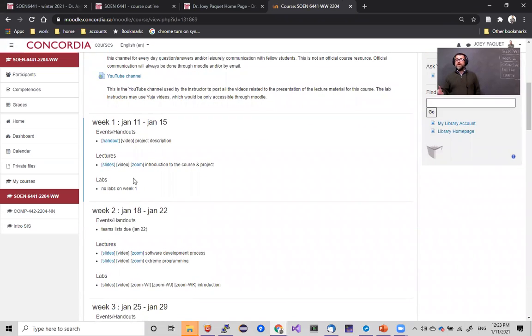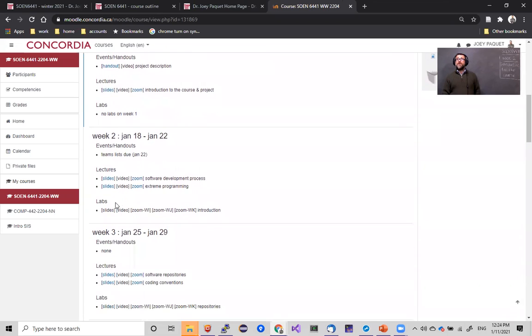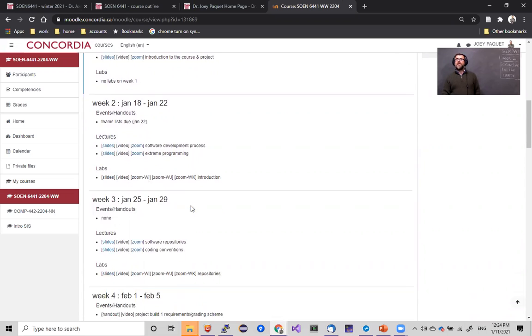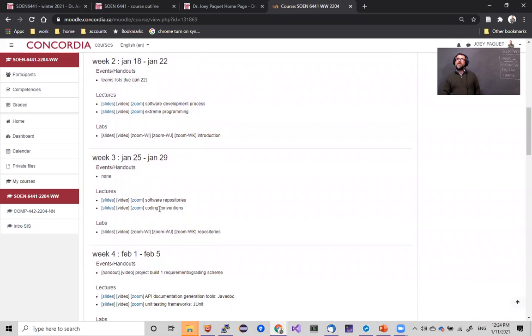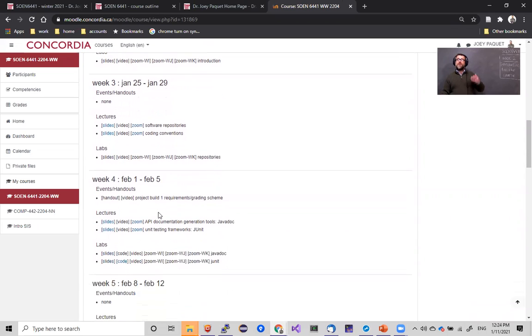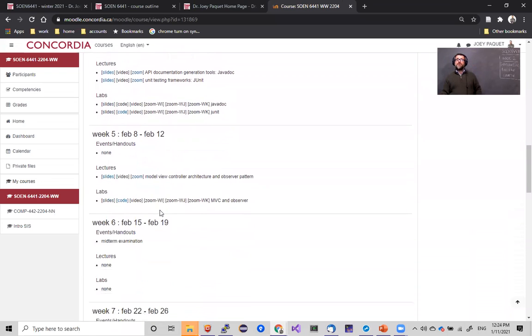Talking about the labs, it's going to be the same thing for each of them: some slides, a video, and then the live Zoom links are going to be listed here. I invite you to look in advance at what we're going to cover over the semester, especially for the labs. The labs are essentially there to help you absorb material that is going to be used in the operation of the project.